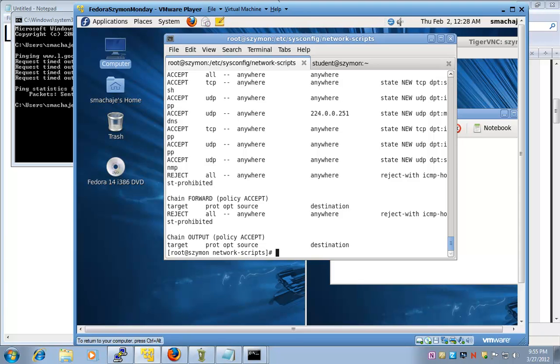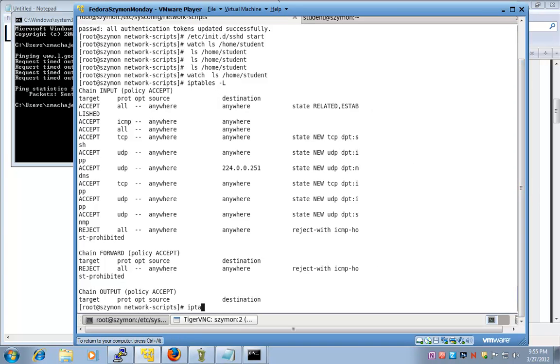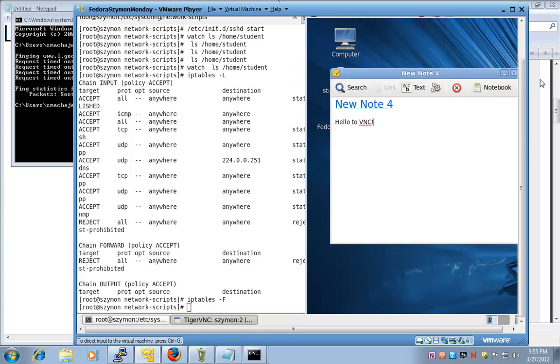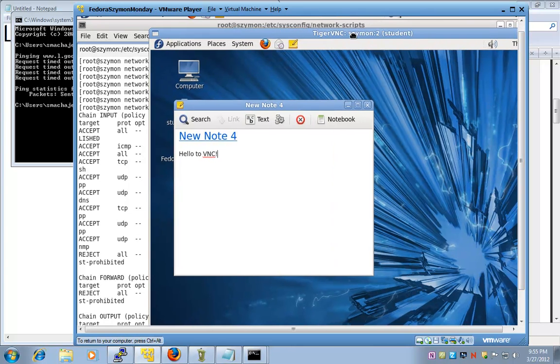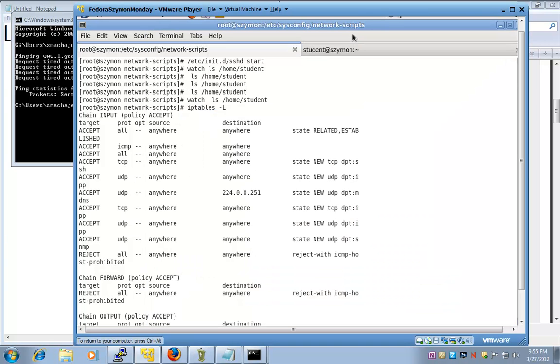So one of the reasons why you couldn't log in is because I was going to show you this presentation on firewall. Here you can check the firewall with iptables -L, and you would say iptables -F to clear it. Now go ahead and try to connect, and hopefully this is going to work. Someone connected.